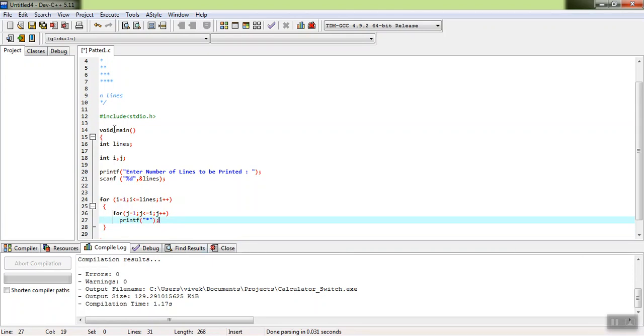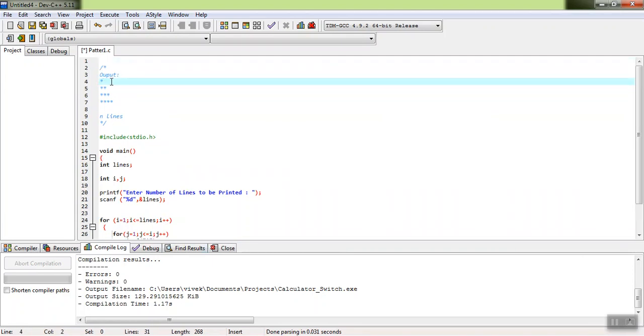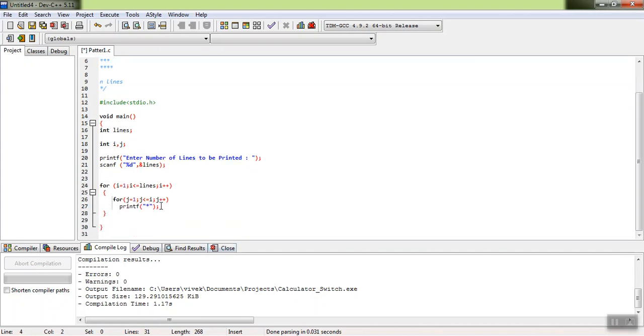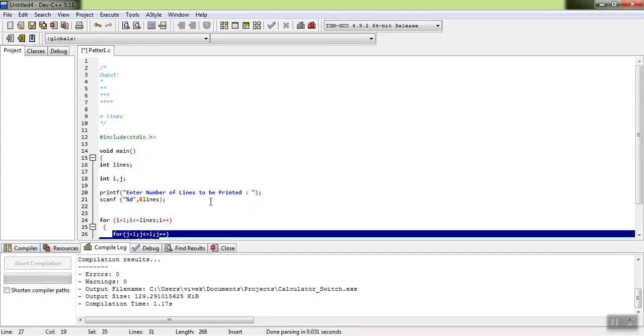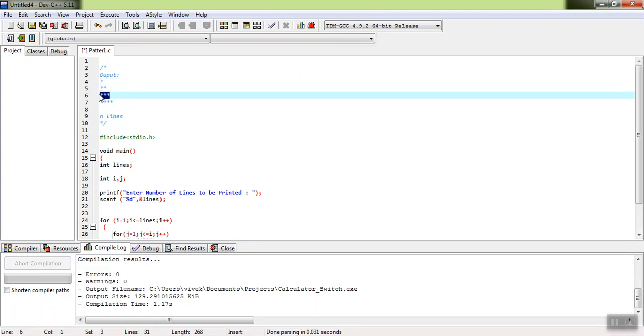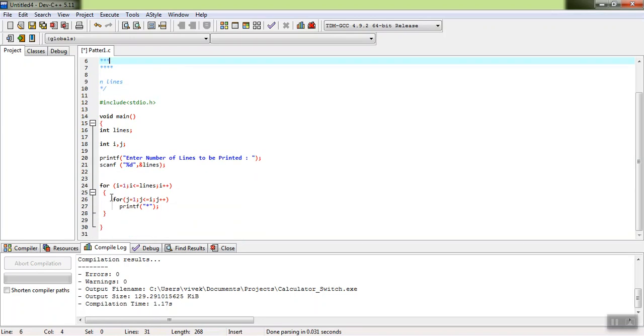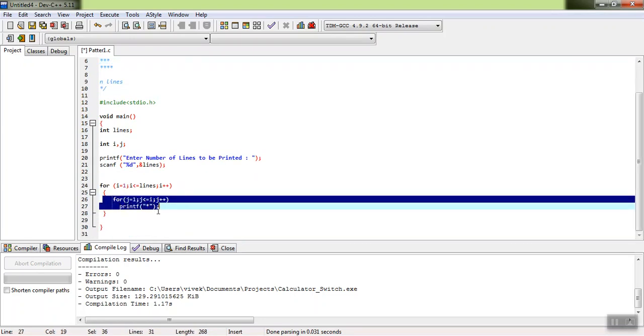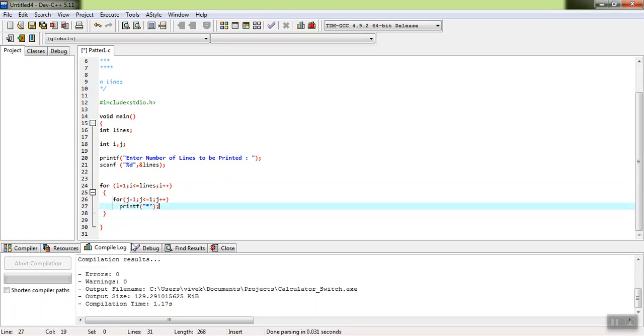Next thing to notice here is that once the counter moves from line 1 to line 2, we have to move our printer pointer also to the next line. So we'll have to use slash n. Slash n should get executed once this loop ends. Suppose it is on line number 3, once it has printed all these 3 stars, then it should encounter the new line character. So once this inner loop is completed, after that it should encounter the new line.